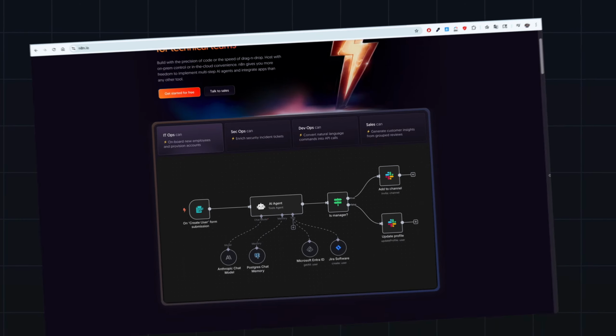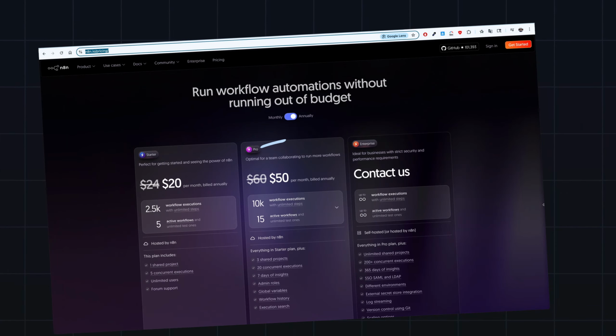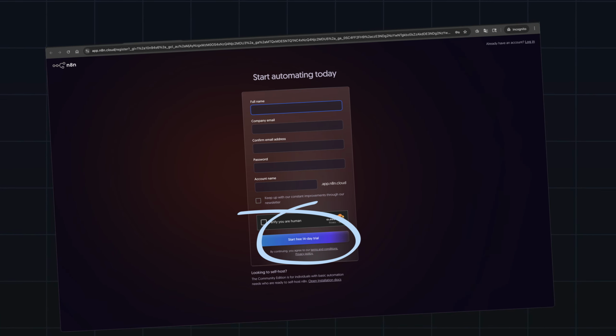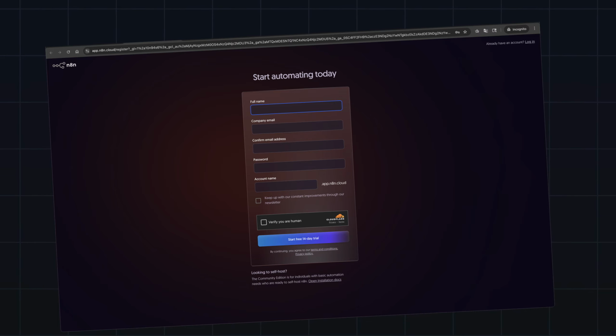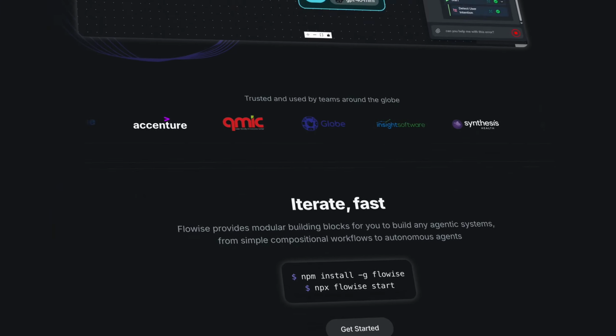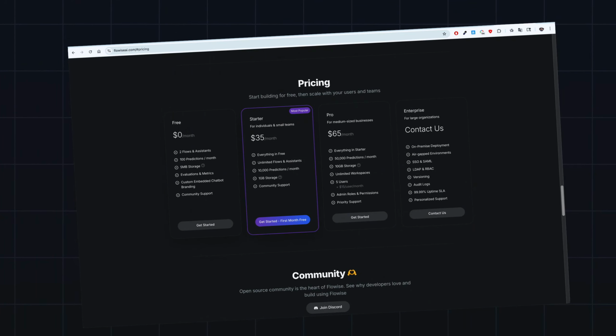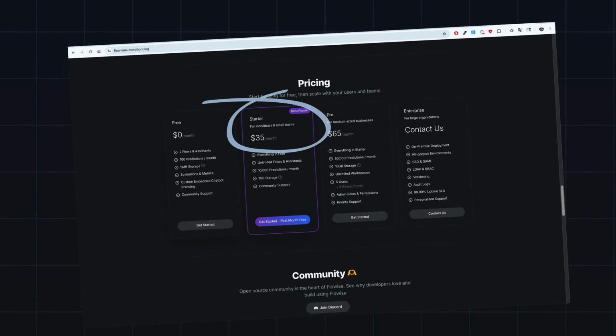An n8n account is super expensive. It costs around $50 a month. They offer a 2-week free trial period, but after that you need to pay. For Flowise, same story. An account with them starts at $35 a month and is still quite limited.